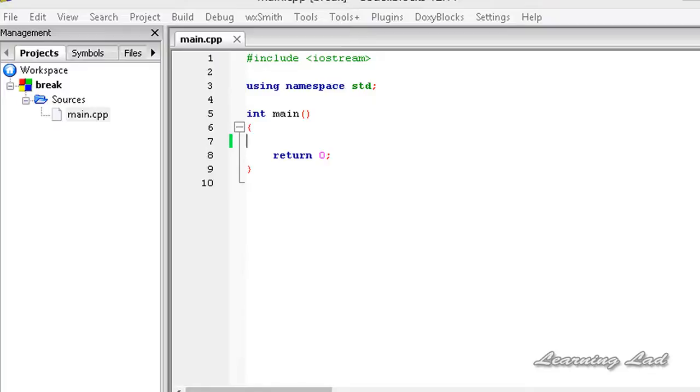This break statement is normally used to immediately terminate a loop. Just for demonstration purposes, we're going to write a program which prints the numbers from 1 to 10, and for that we're going to use a loop, and I'll demonstrate how to use the break statement in that loop.